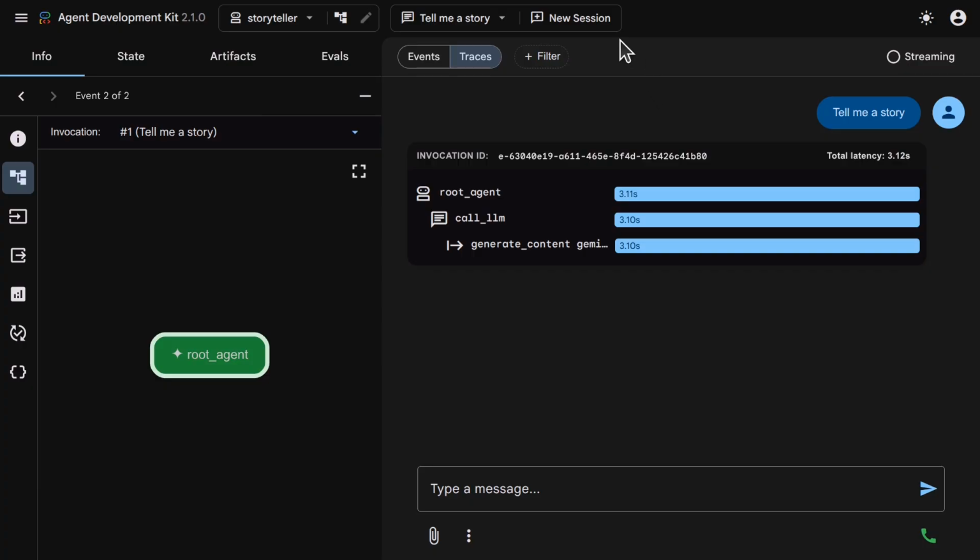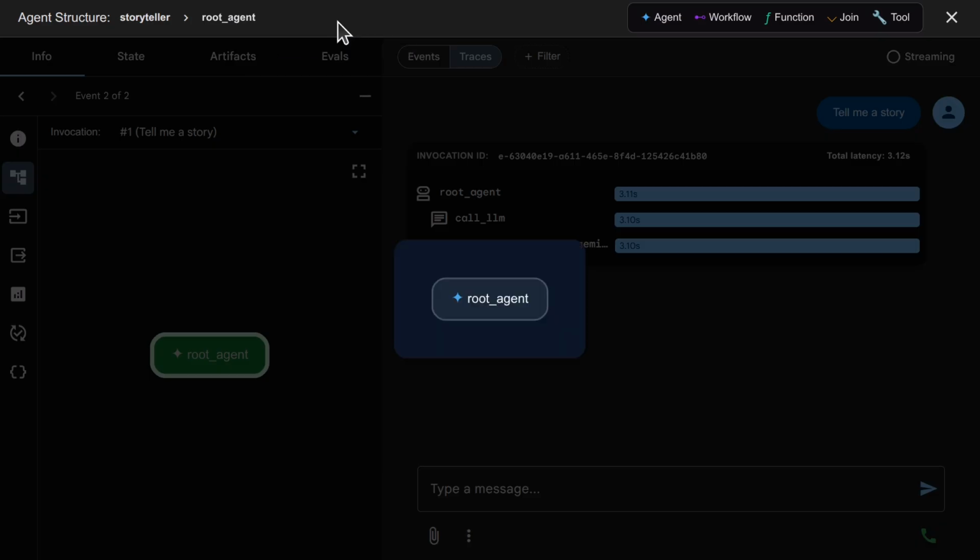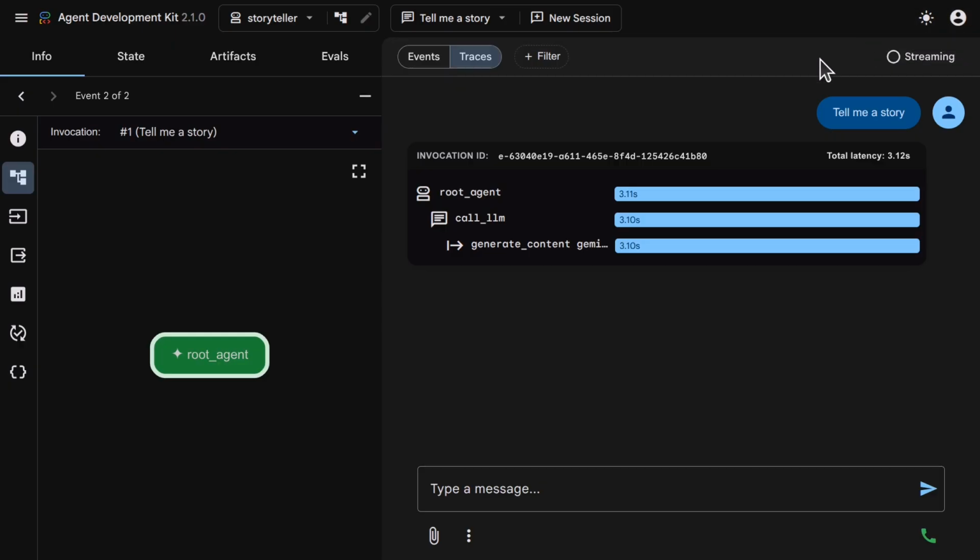Let's see what else we have in this interface. We can create a new session, which suggests that session management is available. We can also select one of the existing ones. You know this functionality from most AI interfaces. Next, we can preview the structure of the current agent. In this case, it is extremely simple and contains only one element, the root agent.